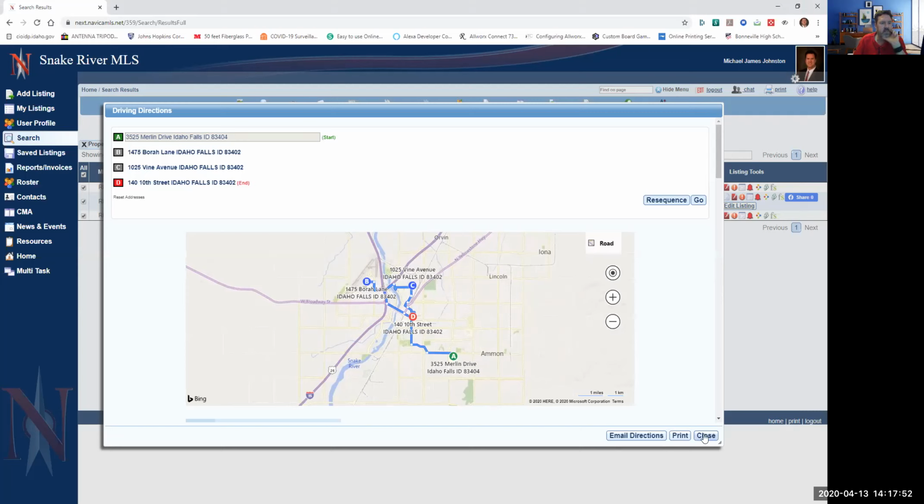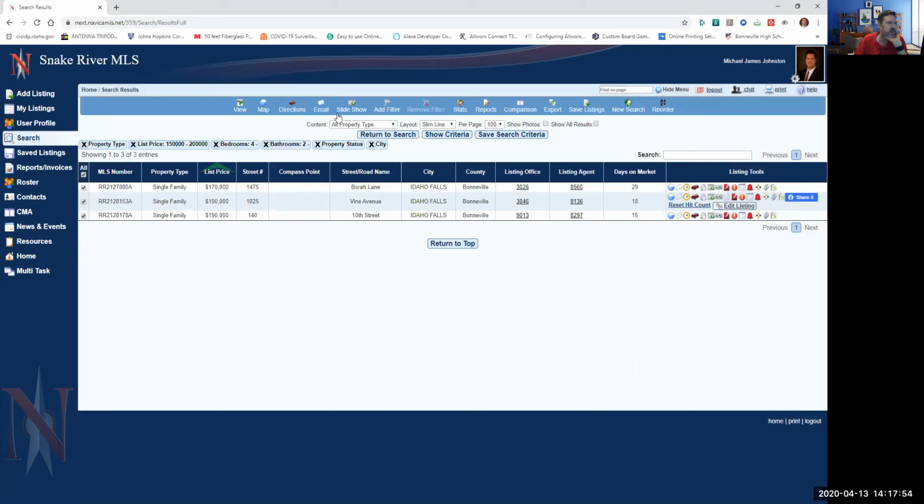So let's close that up. Now that's the direction part. So we talked about map directions. Now here is just if you wanted to look at them. So let's click on the view. It'll show us the 3 different properties here.